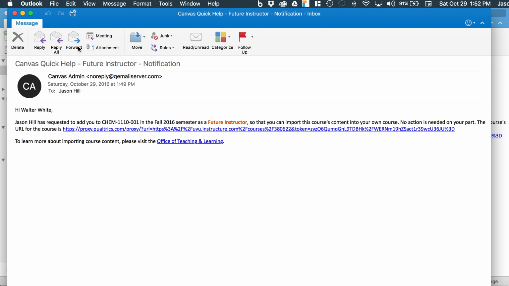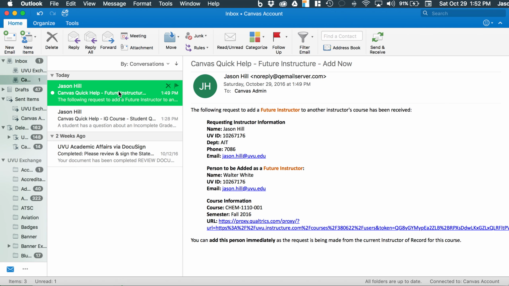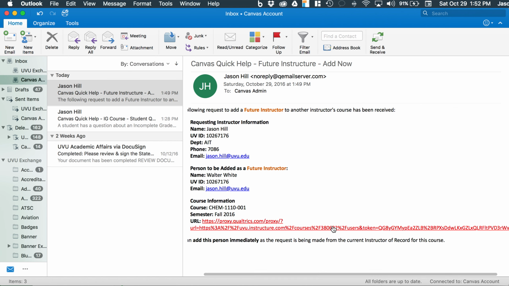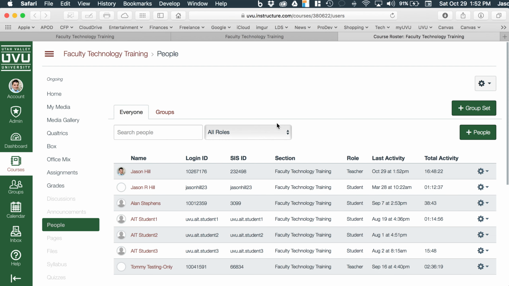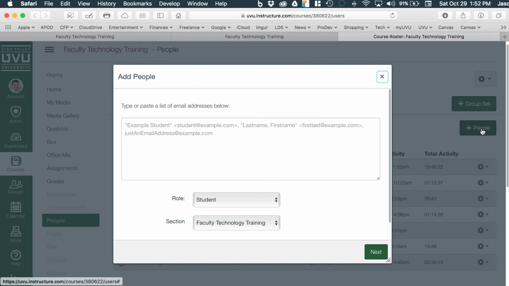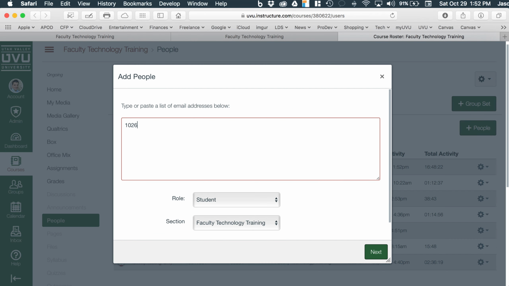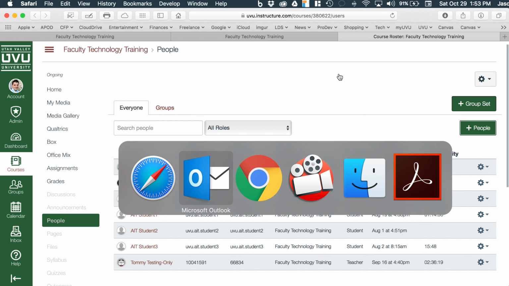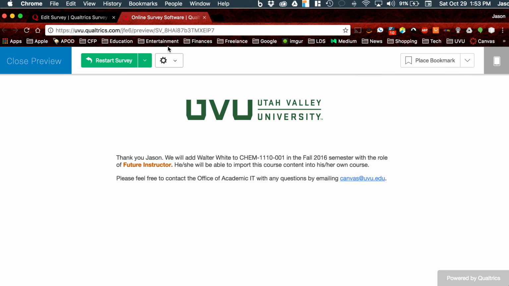But you'll notice that in the email that came to the Canvas admin is given an URL, but it has /users on the end. So if I click on it, I am taken directly to the user page for this course, where I can then add that person by their UVID directly here. So there's no searching for the course, it just drops you right into the course, and more specifically right into the course roster where you can add people, which is great.